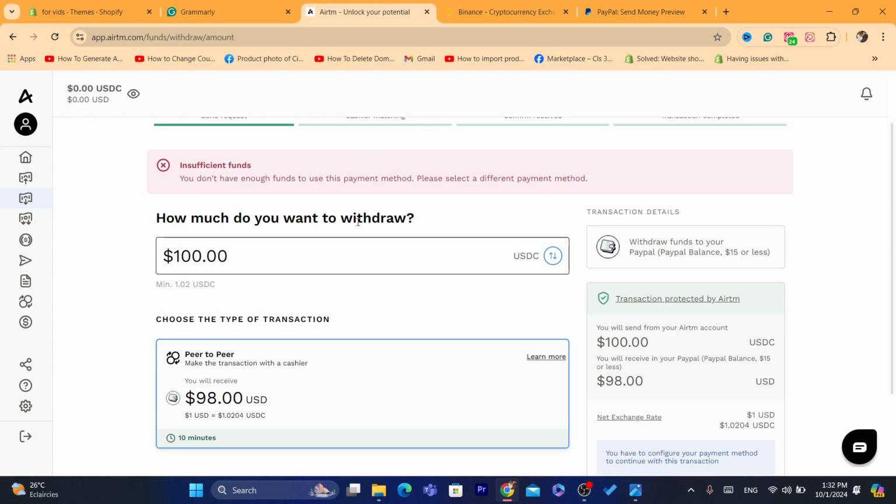Like I said, if you live in the US, it's going to be so easy. Now if you live outside of the US, this is the method that you need to use, which is the only method that really works.